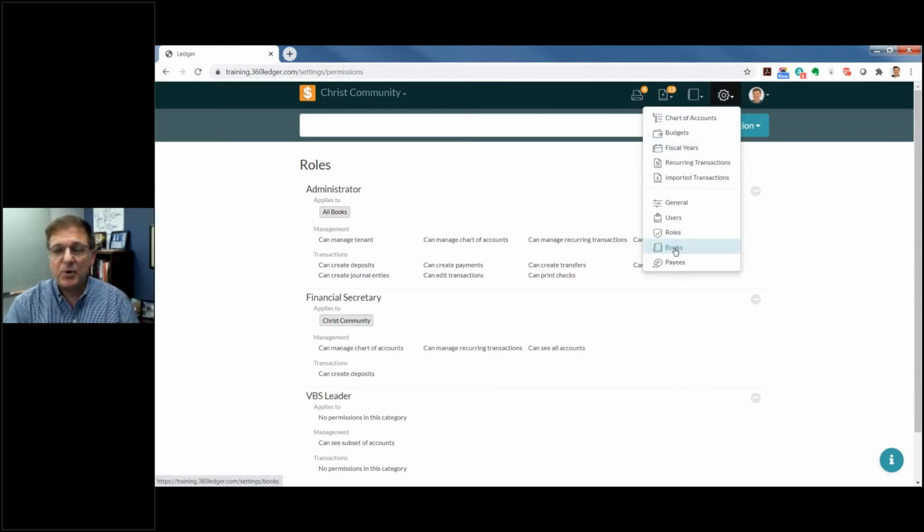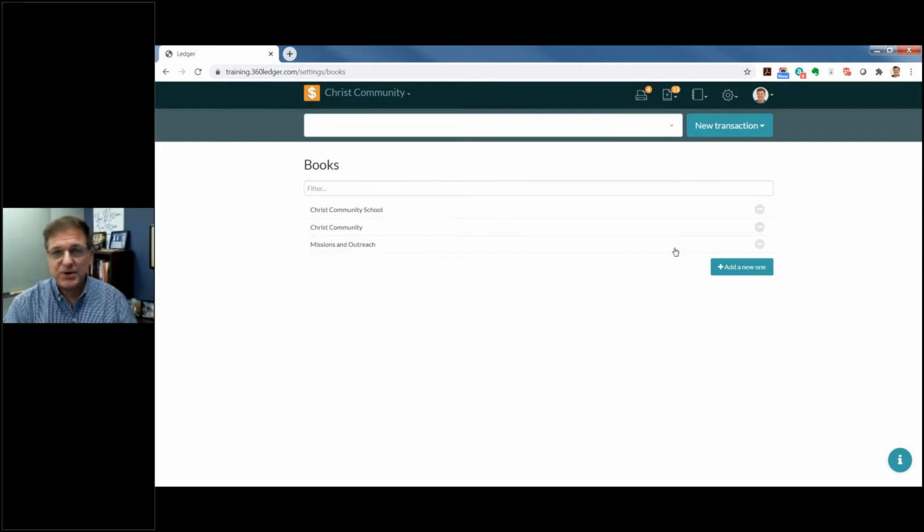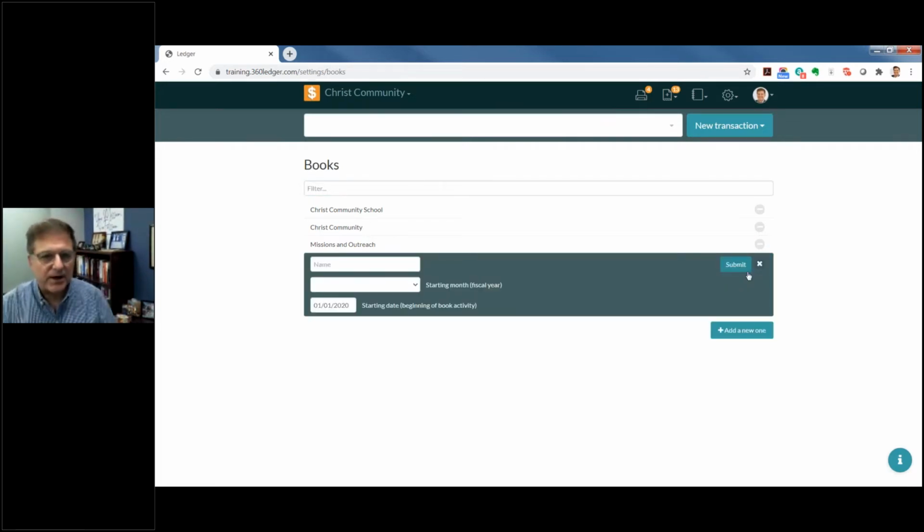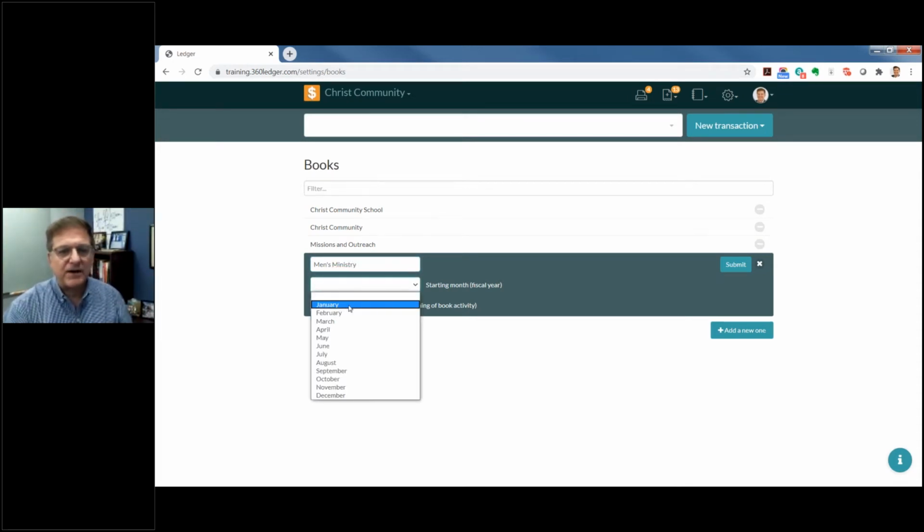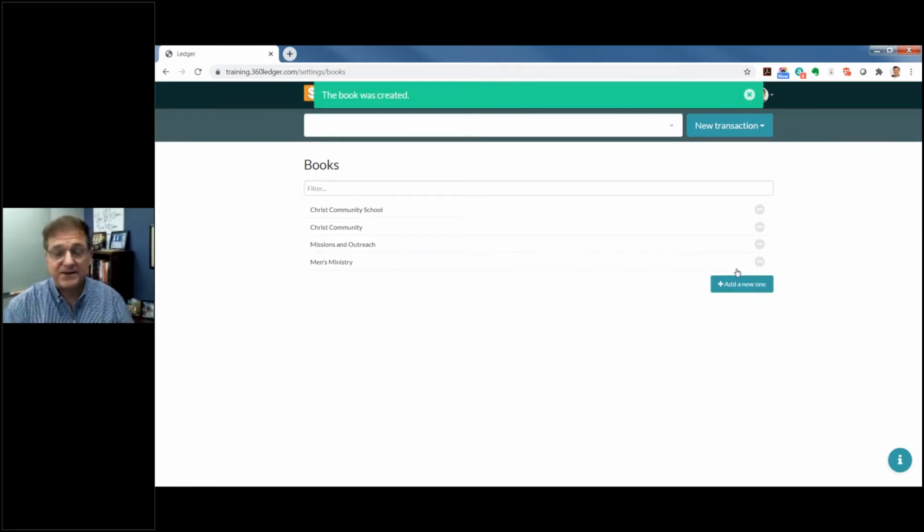The books, as I mentioned, here's where you can add a book. So you see our school, you see our church. We've got a book for mission and outreach. It's very simple if you wanted to add one. Let's say add a new book right here. Let's say we wanted to do one for men's ministry. Type it. And then you can set your fiscal, and it'll start just like that, and hit submit. So now we've added just another new book there.